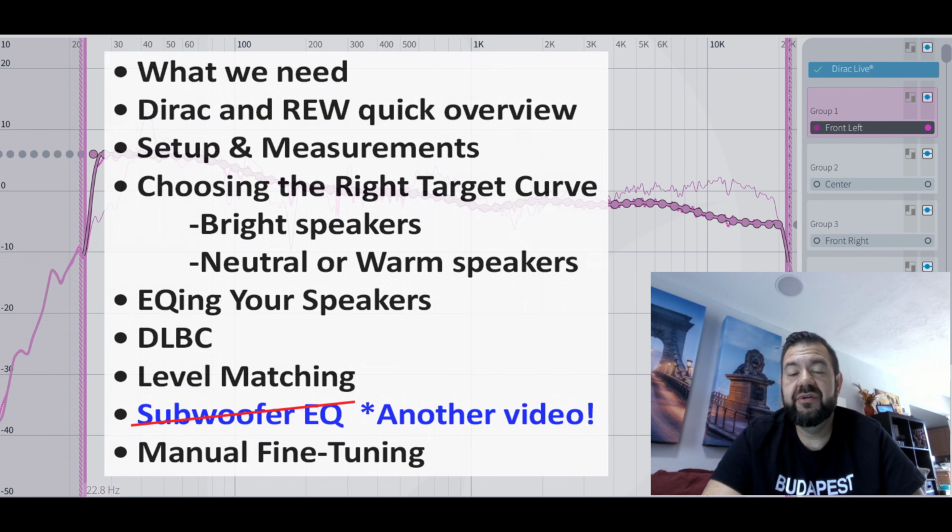Before we get started, here is a quick overview of what we will cover in this guide. We will begin by setting everything up and taking the measurements we will need. Then I will show you how to EQ your speakers and how to adjust the target curve depending on whether your speakers measure bright, neutral, or warm.